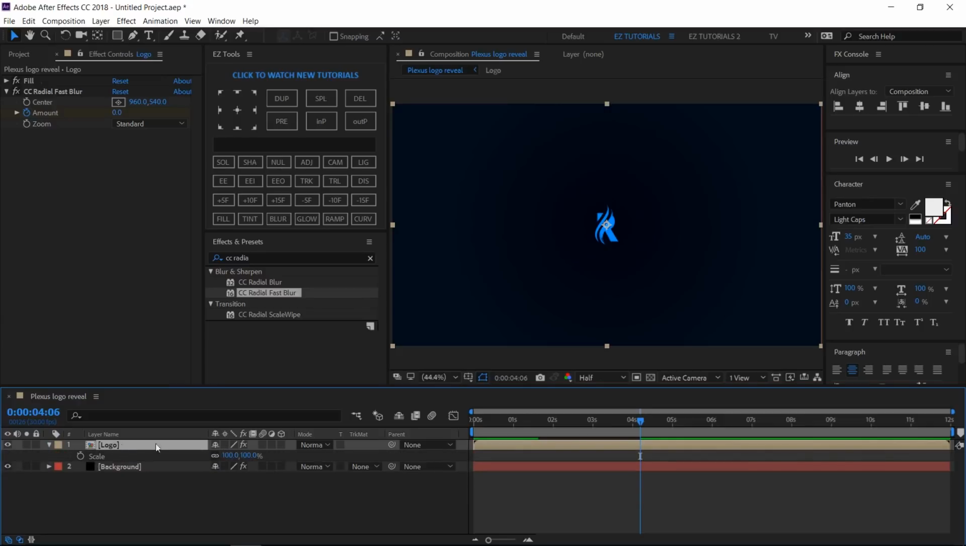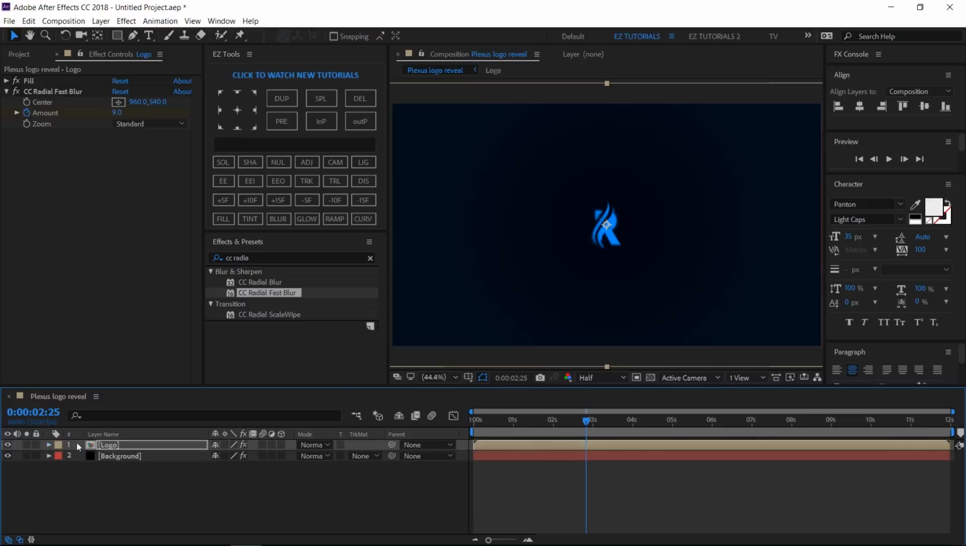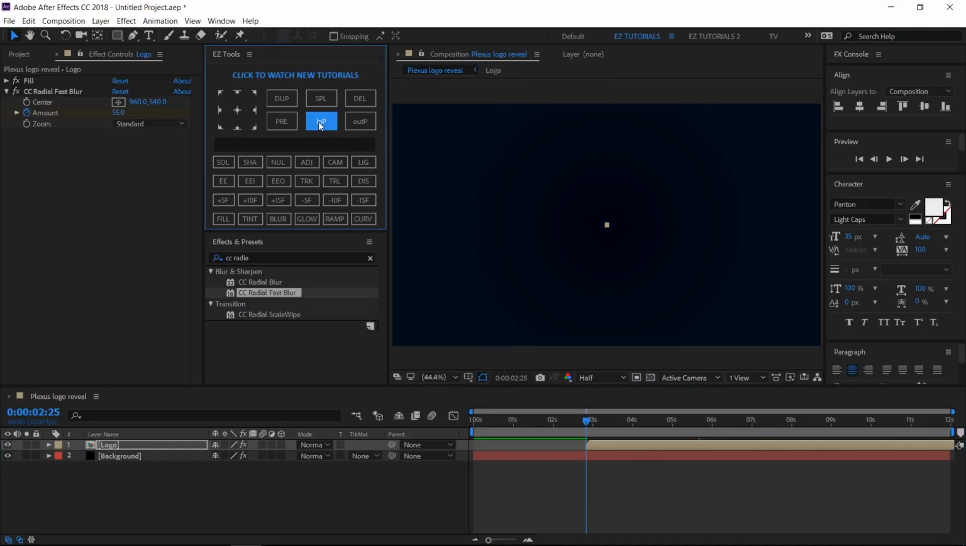Open the scale options, move to the first frame, create a keyframe here, and change the scale values to 0%. Move to 1 second and 26 frames, and change the values to 117%. Open the opacity property, move to the first frame, change the value to 0%, and create a keyframe here. Move to 2 seconds and 25 frames, and change the opacity back to 100%. Change the start time of this layer to this point.